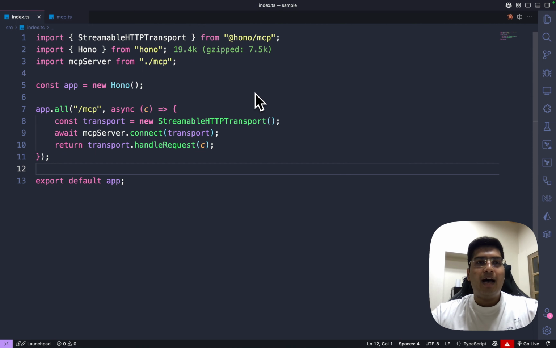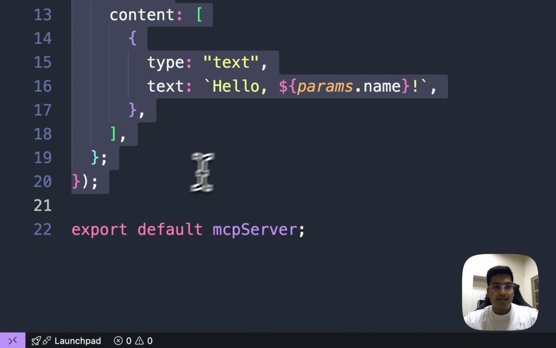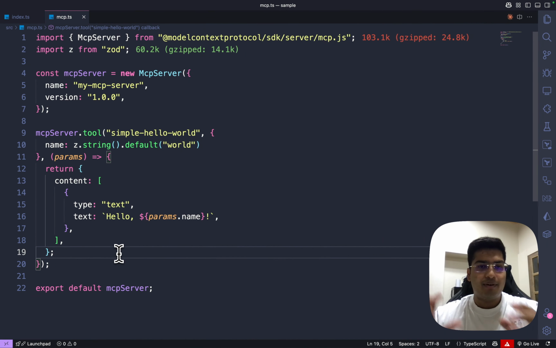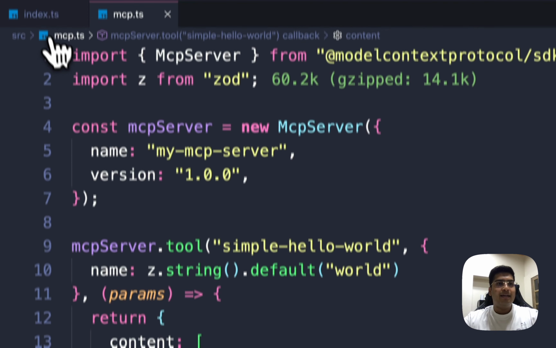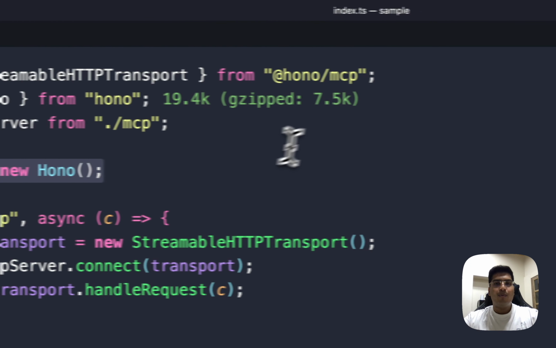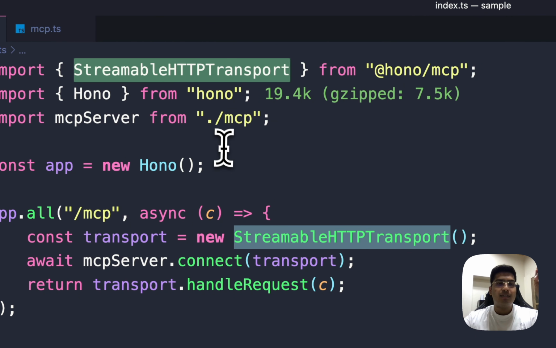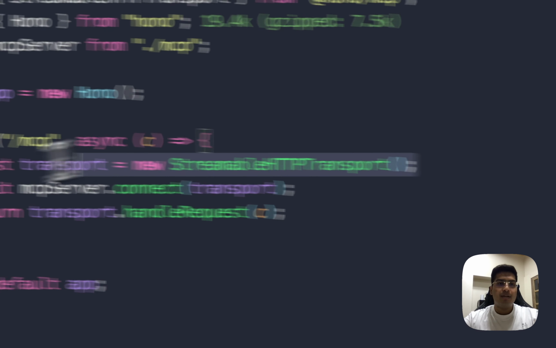So over here I've got an MCP server. This is a basic MCP server with a single tool, just a basic hello, whatever the name is, and I'm importing this over here, creating my Hono app, and from the Hono MCP package I'm importing that transport. This is the HTTP streamable transport layer. I'm creating a new instance over here for this.